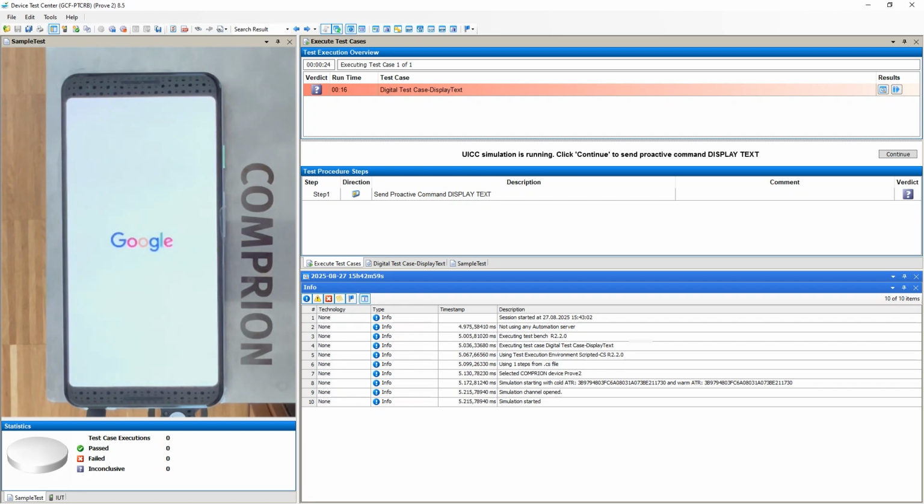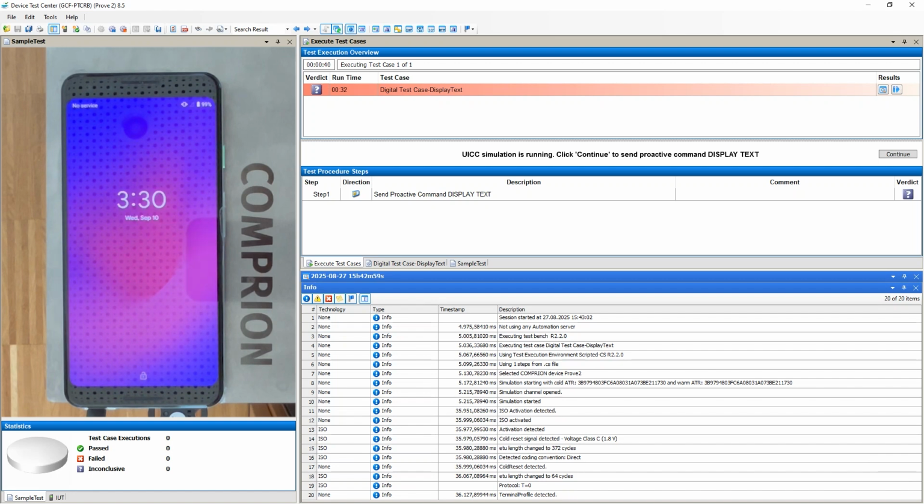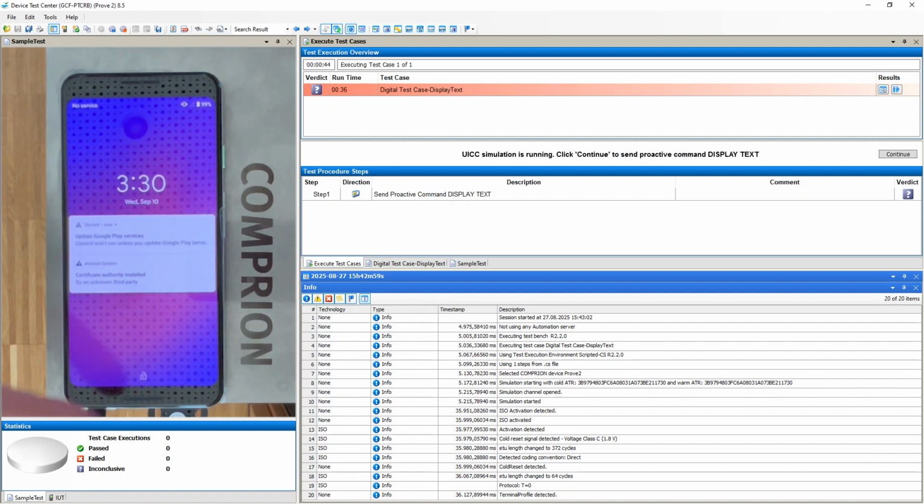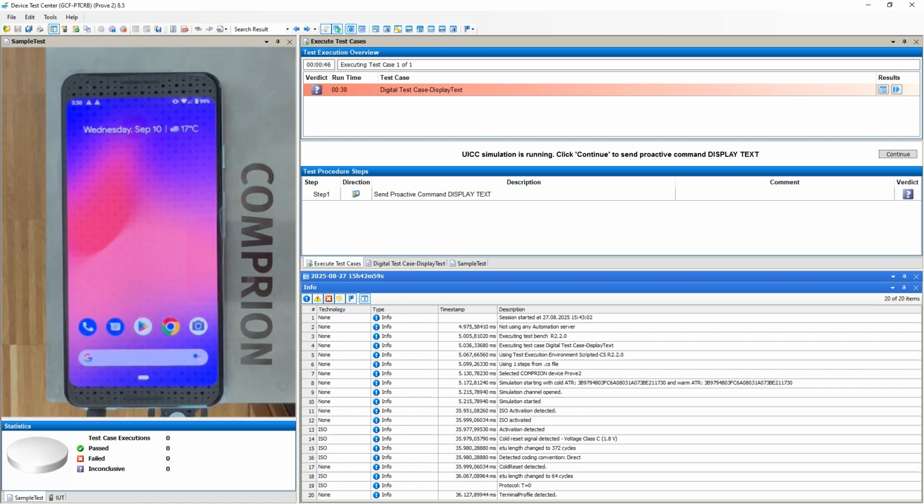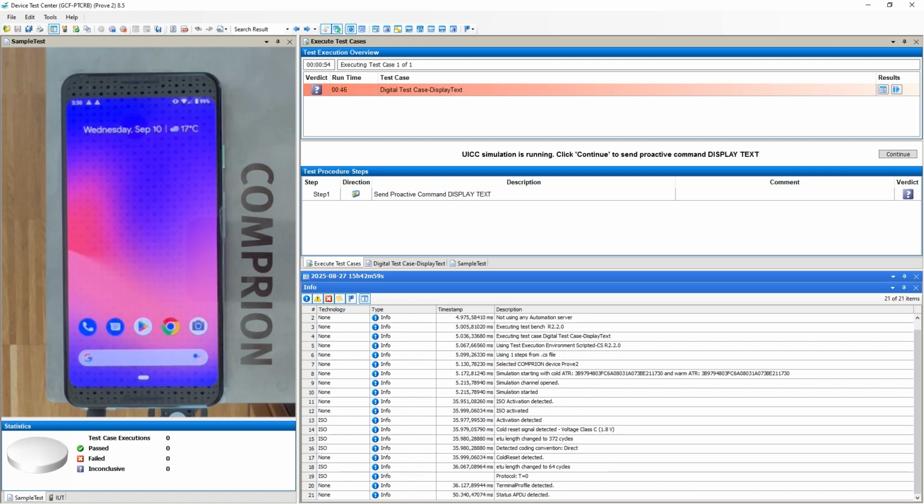And once the mobile has booted up, I can press the continue button in the center to send the proactive command to the device. But now we can see, okay, ISO activation is detected, power on is received, and card simulation is now being pulled from the device. Still, we are going to take a bit of time. And now we can see, okay, the status APDU was seen, the mobile is kinda bored right now.